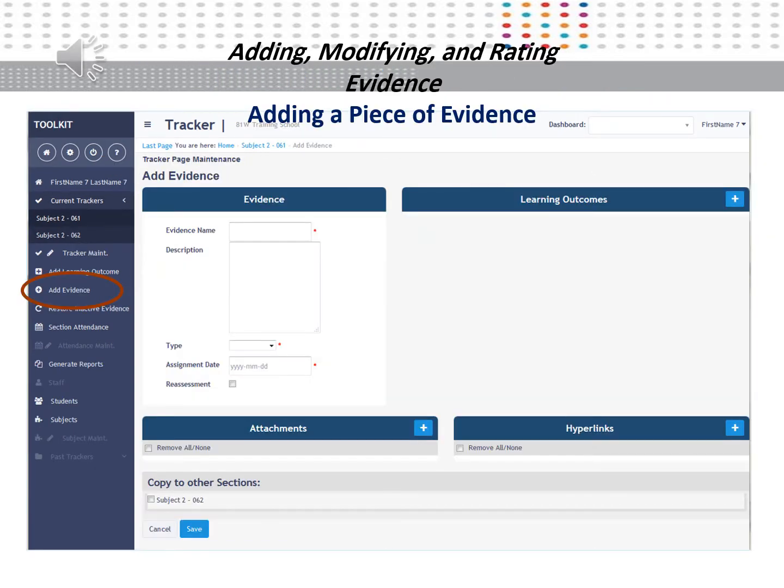Adding, modifying, and rating evidence. All the learning outcomes for a subject or course will be preloaded into Tracker for you. However, the critical pieces of evidence will need to be added to each section you teach by you. To do this, you would click on Add Evidence under the Toolkit menu to display the Add Evidence form. In order for a piece of evidence to be saved in the system, the name of the evidence, the type, and the assignment or due date need to be entered. These required fields are marked with a red asterisk.